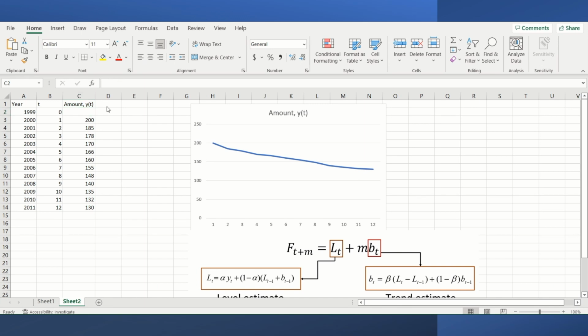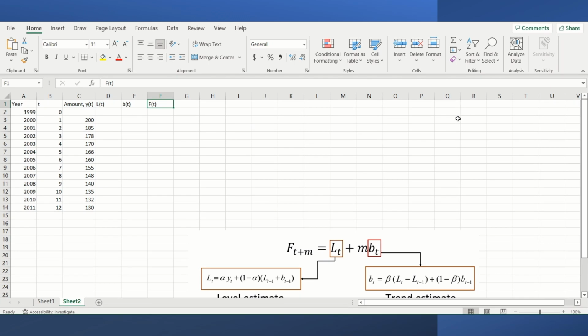Similar to the single exponential smoothing model, we will use the equation of F t plus m equal to Lt plus m Bt in Excel. So that means we need to have a column of Lt and Bt and another column for Ft. Before we start calculating the Ft, let's see the procedure on how we can do the forecast.